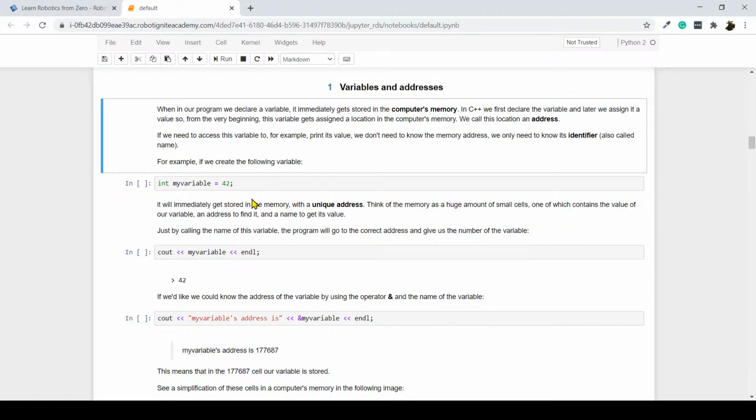So, variables and addresses. In C++, when we declare a variable, it gets automatically stored in the computer's memory, in an address in our memory. In C++, we first declare the variable, and then later we assign it a value, like we can see here. In this case, we are declaring a variable named my variable, of type int, integer, and then we assign a value, which in this case is 42.